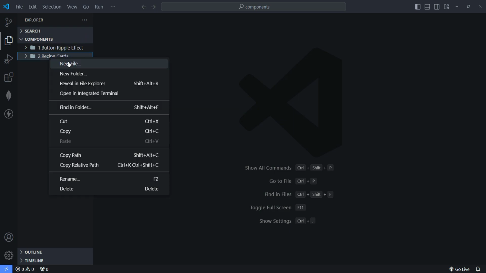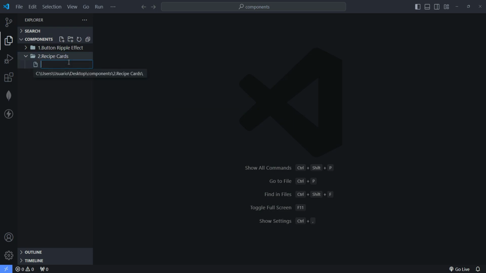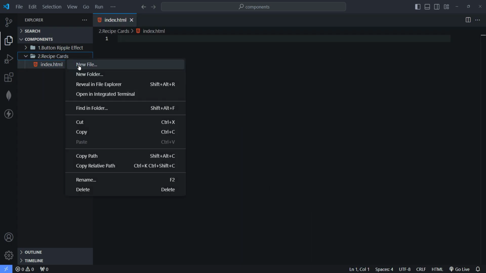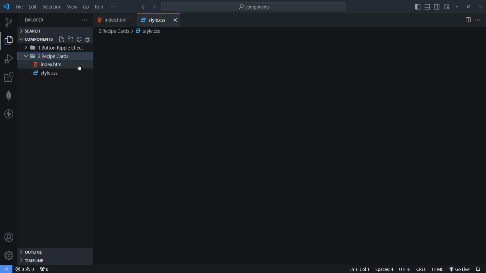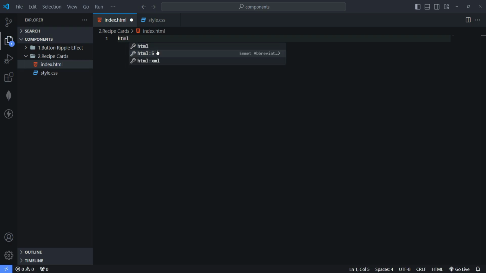Once the folder is created, we are going to create 3 files. The first one could be the HTML document. The second file could be our style sheet. And in this case, we wouldn't be using the JS file because it's not necessary, so we're not going to create it. We go to the HTML document, and here we are going to place the basic structure of a document.